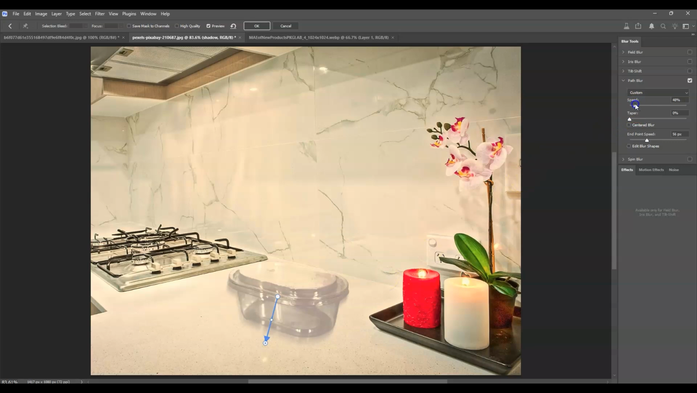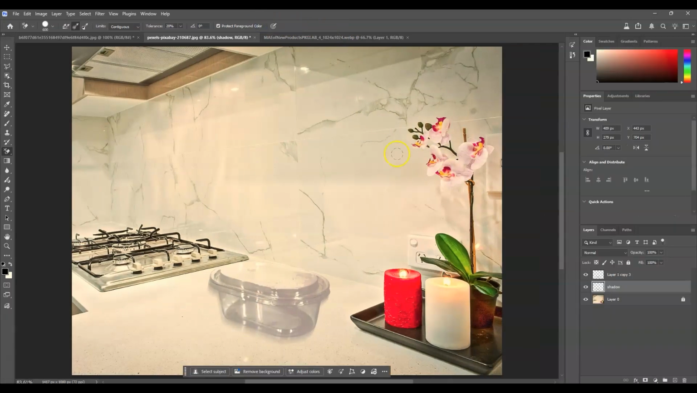Then for the speed, I'm going to set this to an amount of 48. Yeah, this one is okay. Look at that. It created that reflection-like shadow underneath this container. This one is okay. So for the endpoint speed, let's just leave it there as 56 pixels. That's fine. Options panel and then select OK. There you go. All right.